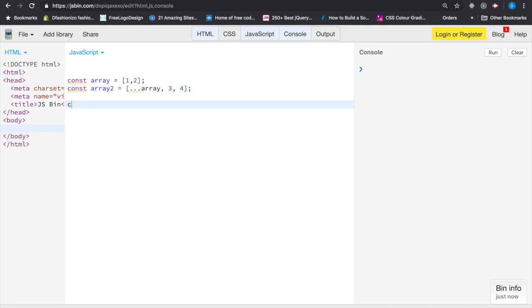So let's have a look at the output. If I'm going to console log array2, which we extended with the old array, and I press the run button, now you can see 1, 2 from the old array and 3 from the new array, which is the name I gave it, array2. So this is how we can use the spread operator in an array.